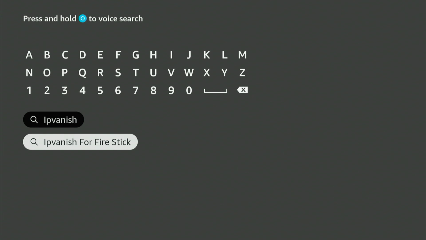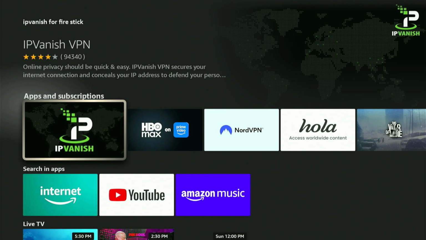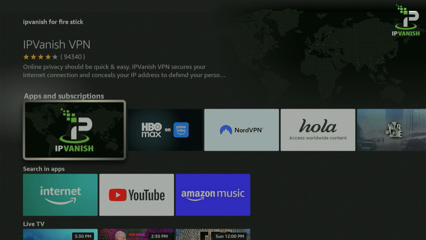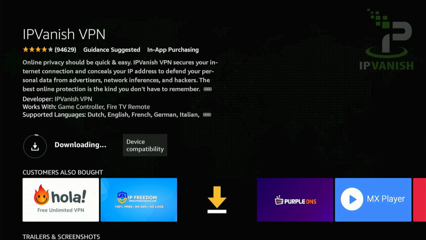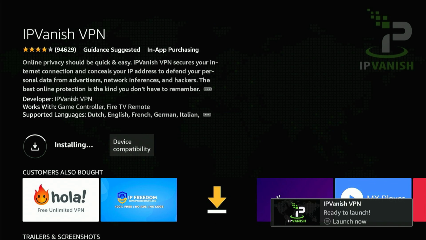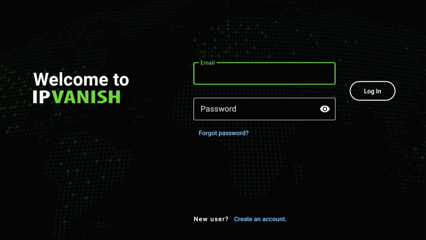On this page, choose the app from the list, and in this menu, press the center button to begin the installation process. Allow it a moment or two. Just remain patient for a moment. It'll be finished soon, and when it's installed, press the center button to launch the app. Now you can log in.